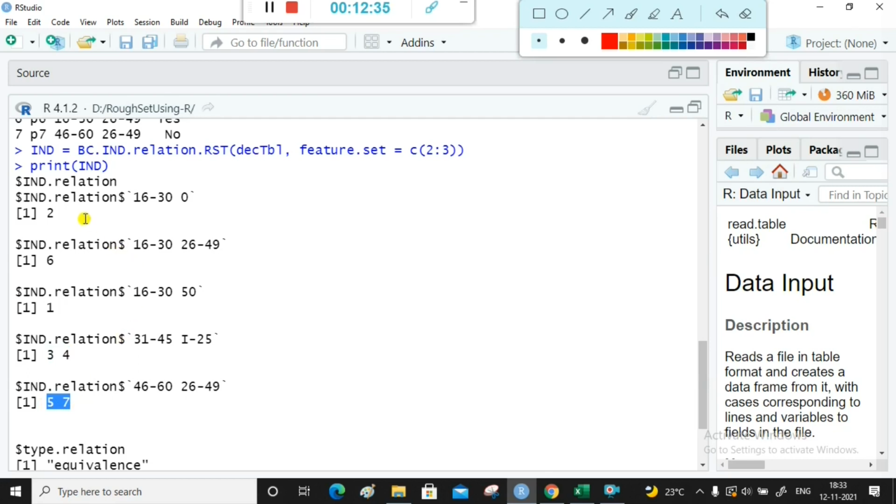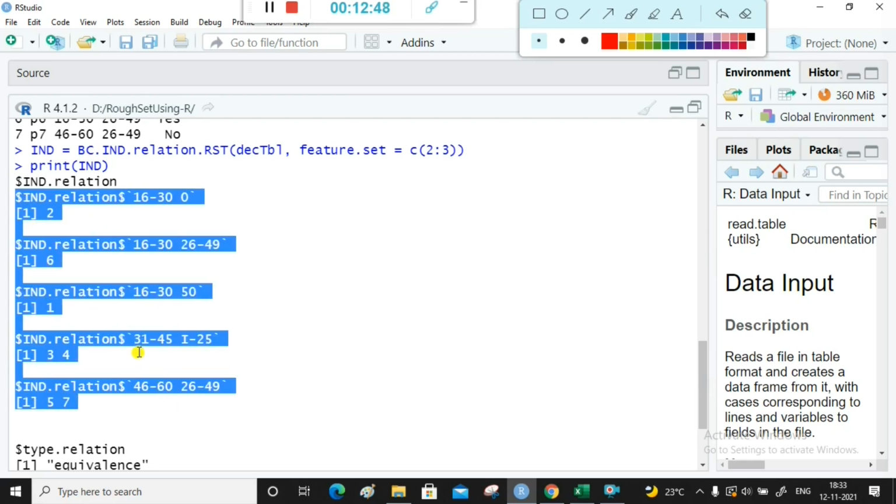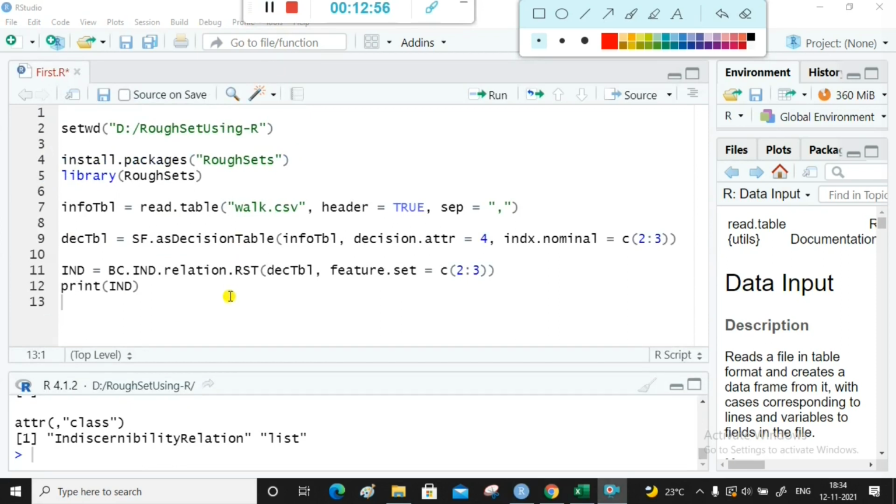If you want to check, see my earlier class where I computed those equivalent classes, and the result exactly matches that. You can verify that.